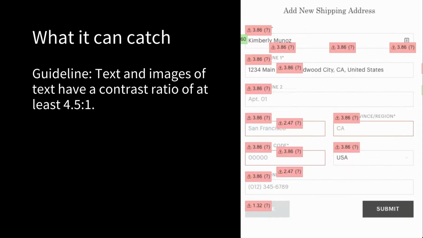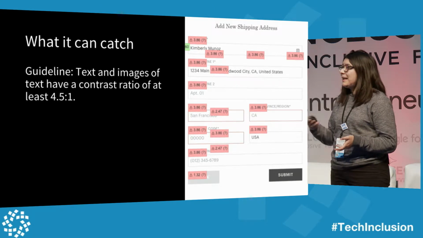So for this form, I will describe for the people who cannot see, that there is low color contrast on some of the fields, and so the automated tool is saying that there is a color contrast ratio of 3.86 to 1, when the guideline asks for 4.5 to 1. And so if you're using this tool and you hover over the error messages, it'll tell you what you need to do in order to fix that. But it can't catch everything.